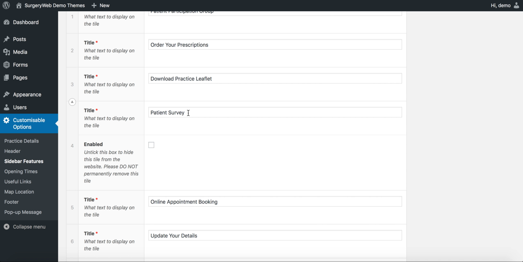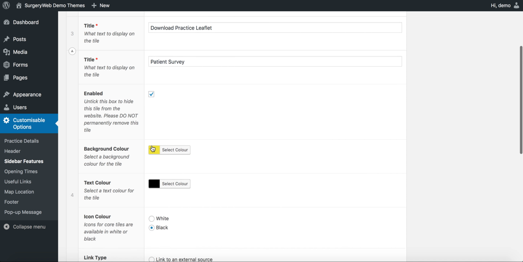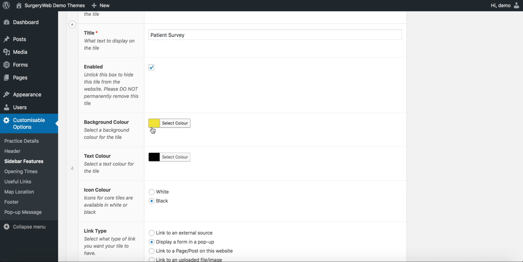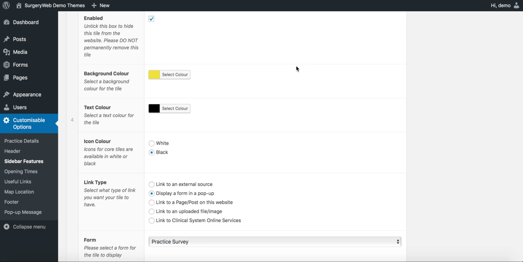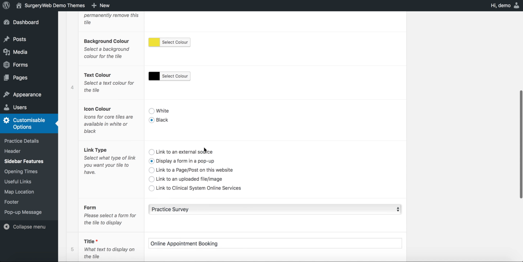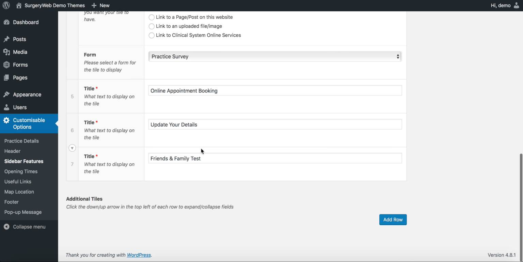You can change the title of the tiles if you want to. Let's just re-enable that. And as you know, you can also change the colours of the background of the tile and the text. What you can't change is the actual icon on the core tiles, but you can change the colour of it depending on what background colour you choose for your tile, because we've tried to pick icons that are sort of relevant to what the tile is for. And then in the next video, I'll show you how to create additional tiles in this section here.